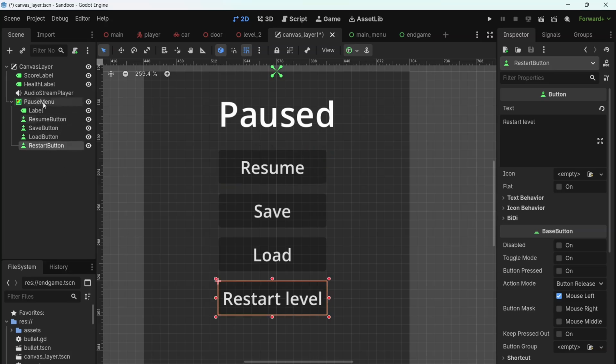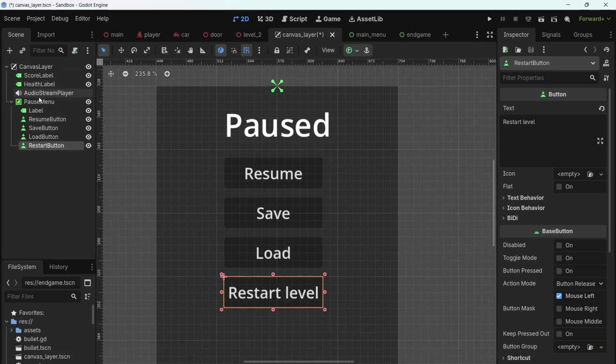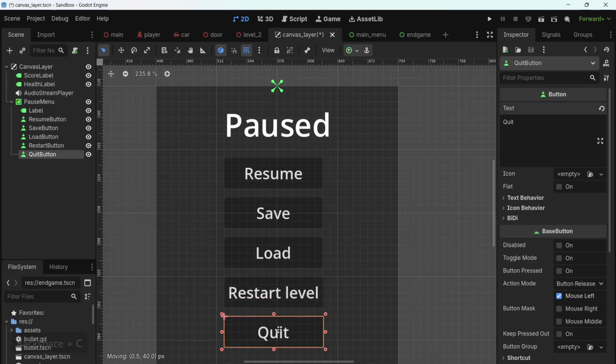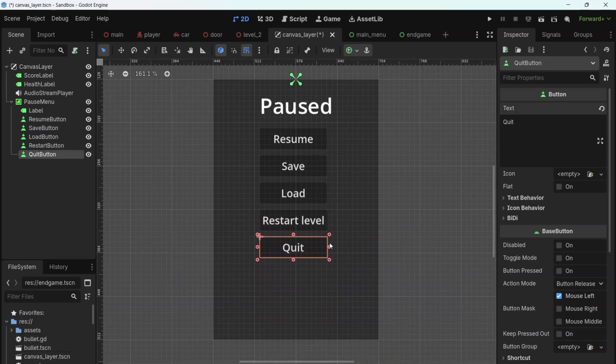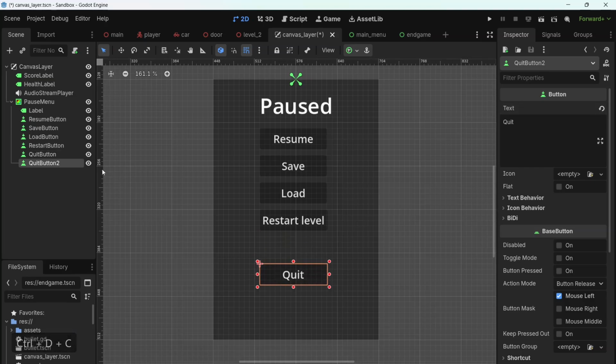And then I'll have one for quit. Call it quit button. I'll drag that one down a bit. And maybe you want a separate one for save and quit. So let's duplicate this one. Call that one the quit button. Call this one save and quit.